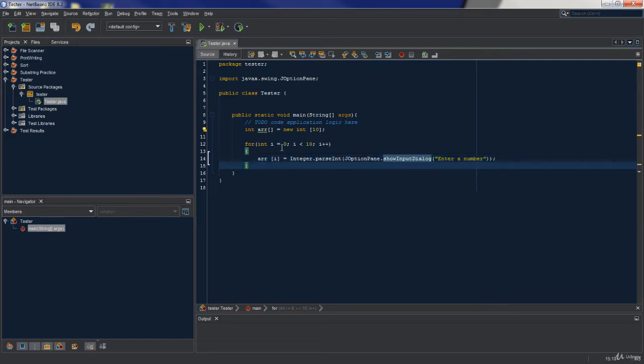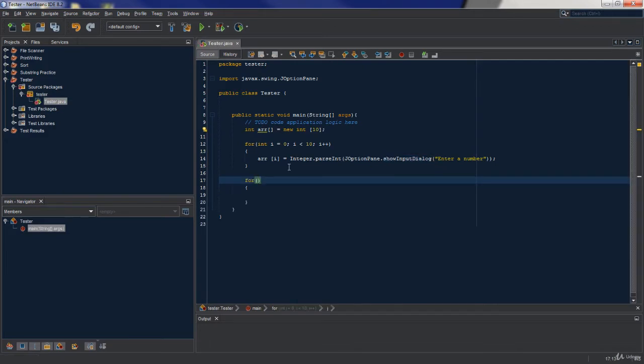So when we run the program, it should fill the array. So now we have to create a second for loop that prints the values. For int j equals 0, j is less than 10, j++. System out println, and inside ARR brackets j. This program may seem redundant at the moment, but this is just to show you how the array works.